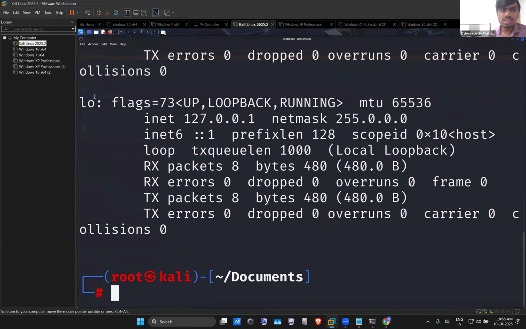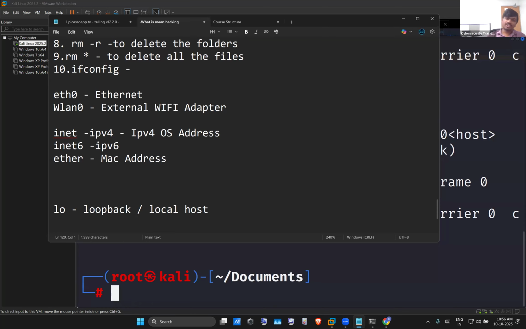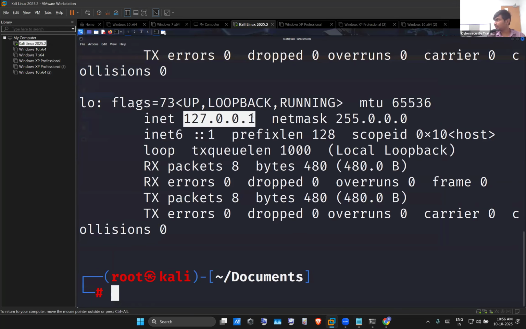One more thing, there is a second section known as LO. Do you know the full form of LO? Yesterday some participants joined the night session, and I taught them the full form of LO. Loopback, or we can call it localhost. This is the thing you should remember. Why do we use LO or loopback? This is our system IP address, 127.0.0.1.